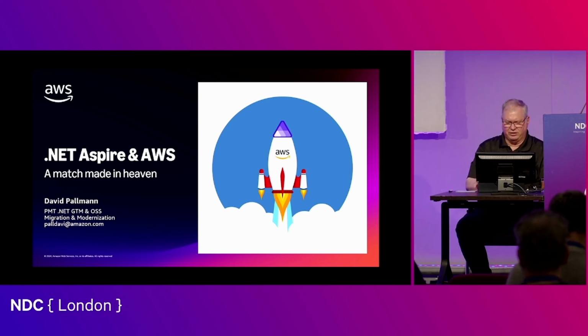We're going to talk about .NET Aspire, which I find incredibly exciting, and how you can use it with AWS. Let me ask, how many of you here use AWS? Okay, a lot of you, not unexpected. And how many of you do cloud native work? Yeah, just a few. I bet a lot of you are thinking about it though, or you wouldn't be here.